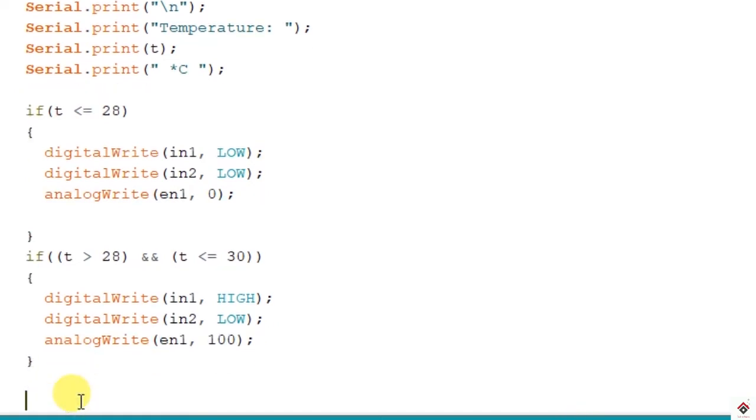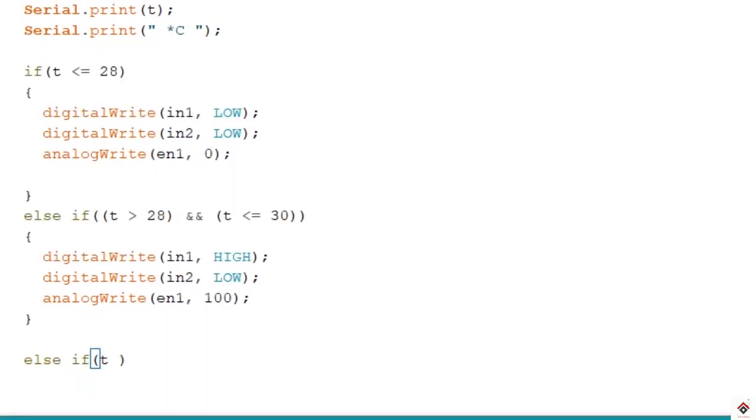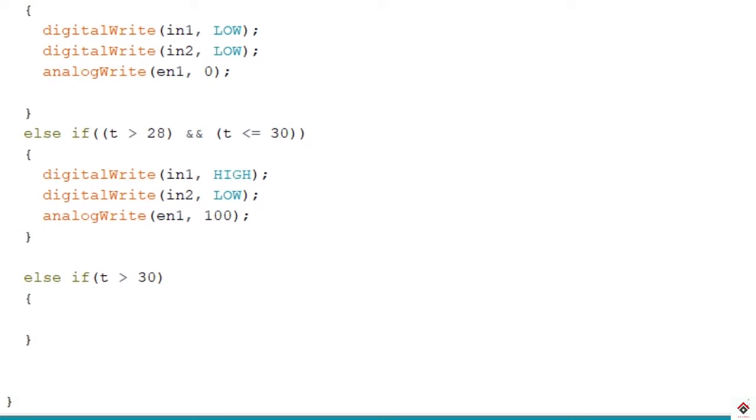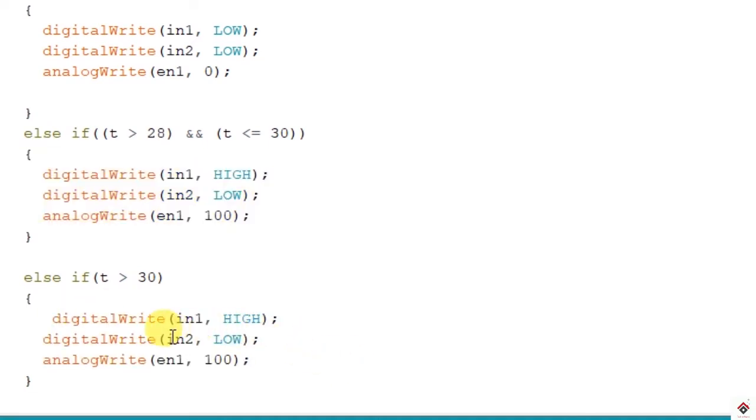And again I'm adding one more condition for temperature greater than 30. So this will be else if temperature greater than 30, we have to make the fan rotate at its maximum speed. We can use the same lines from here. So digital write, input 1 will be high, input 2 will be low, and the speed should be maximum, which means we have to give the PWM value as 255.